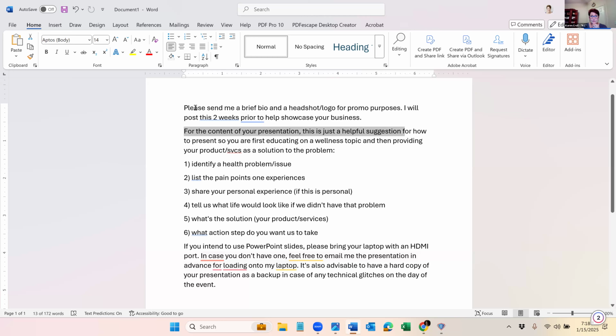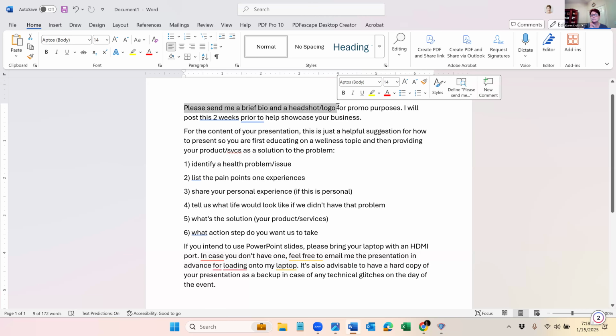And then I also have asked people to send me a brief bio, a headshot, a logo, whatever it is that you want me to have, so that I can promote it about 2 weeks prior to the meeting. I want people to know that you are the spotlight for the meeting, and that might help draw people to our meetings as well, because they might be very interested in a topic that you have. So I do need that.